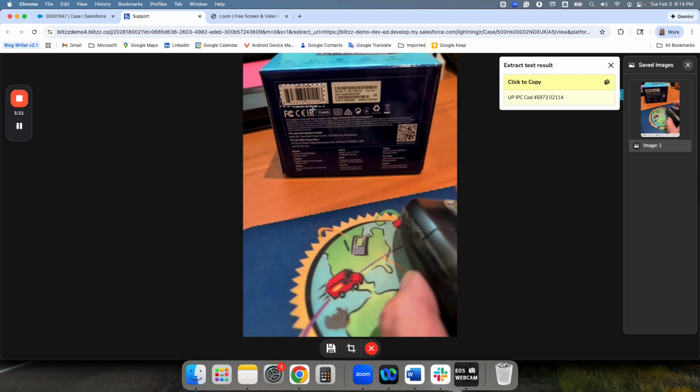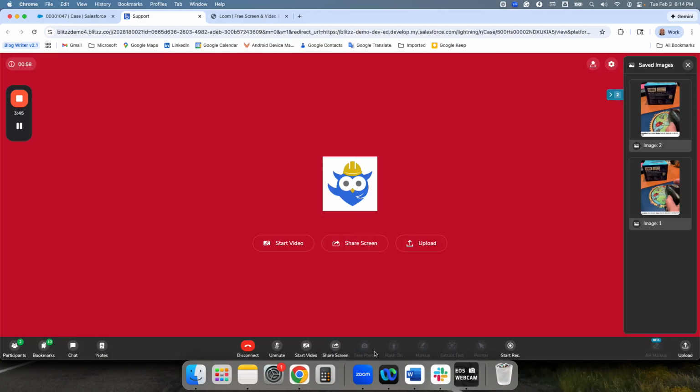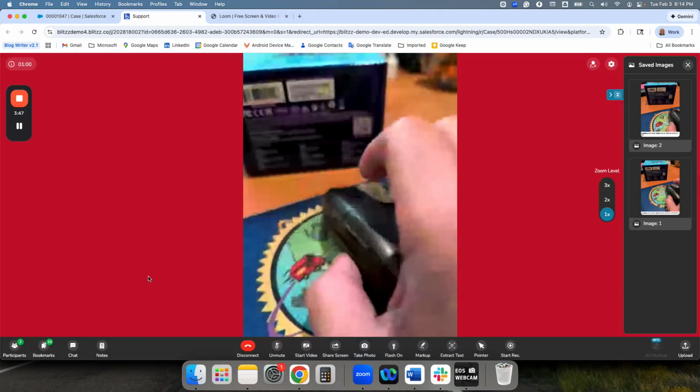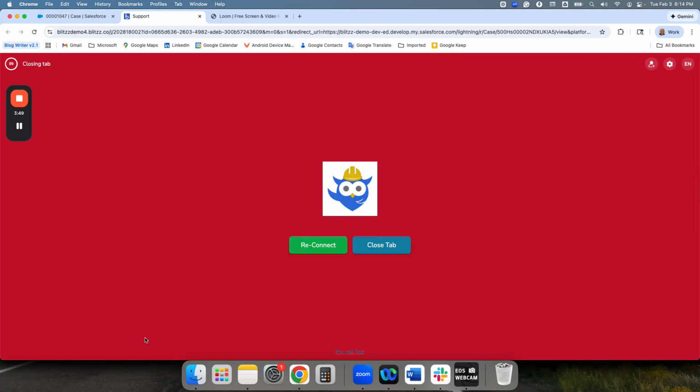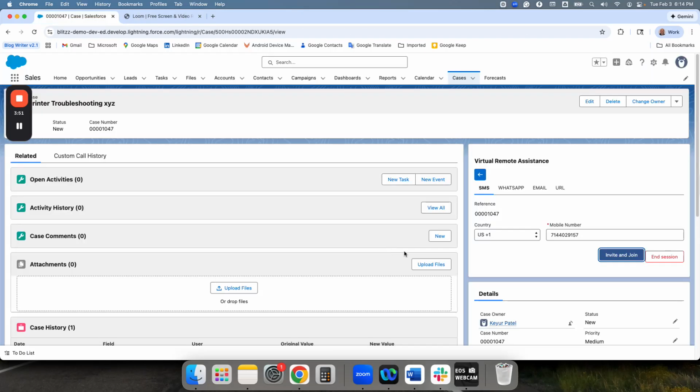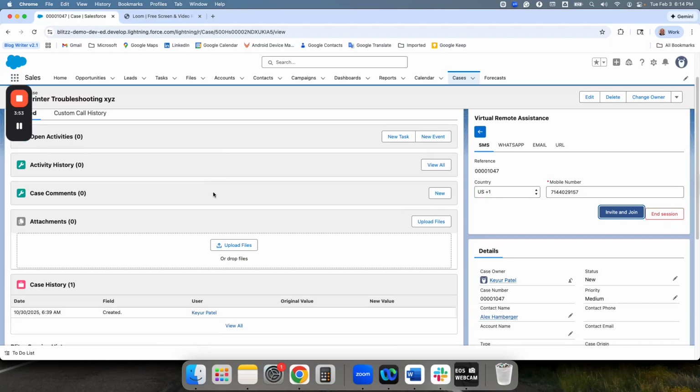Let's go ahead and we're going to keep that. So we have that information that's being stored. If we want to, we can go ahead and save it as well. All of that information is available. Once again, it's as simple as starting that within the Blitzz session. And I'm going to take a look at that. I'm going to go ahead and close it, and I'm going to go back right into Salesforce.